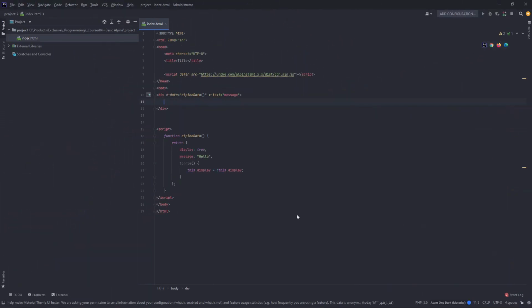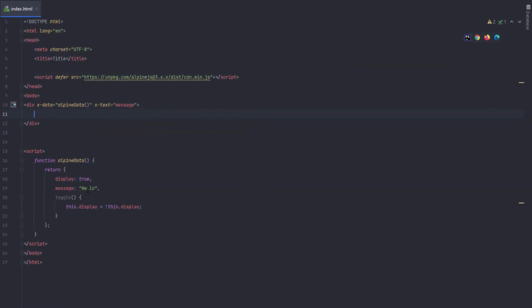Hello my friends. In this lesson we want to talk about init and show directives. Before starting our projects and rendering Alpine.js, you can use the init directive. For example, our message is hello, but before doing anything we want to change it to another word using init.